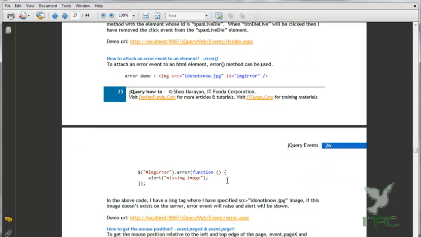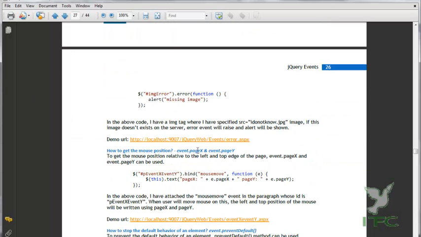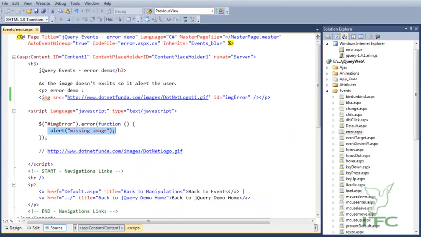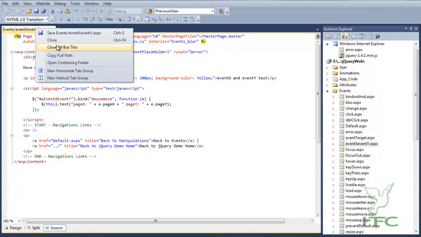The next event we are going to see is event page X and event page Y. This is very interesting. To get the mouse position, we can use event page X and event page Y. So let us see this with example.